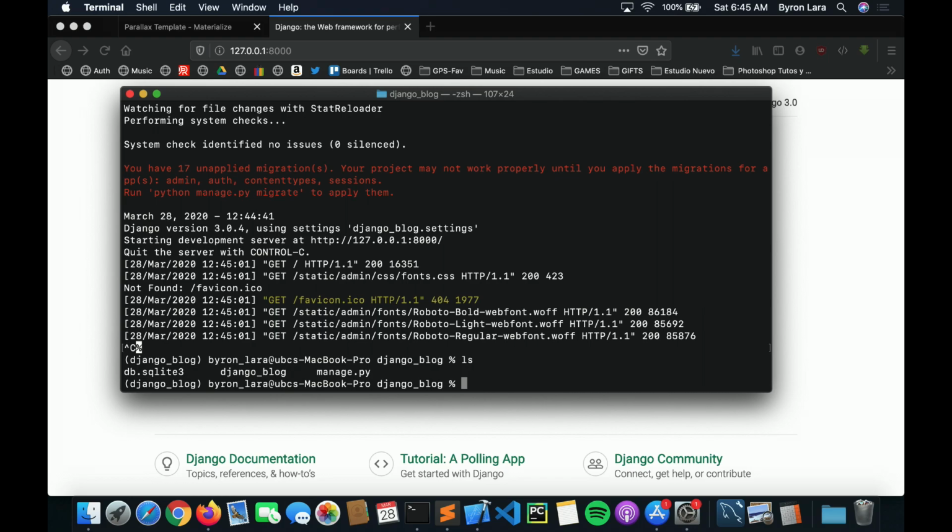If you notice, now we have a new file called db.sqlite3, right? This is a SQLite database file, and here we will store all the data of our web application. We are using SQLite because that's the default that Django comes with.